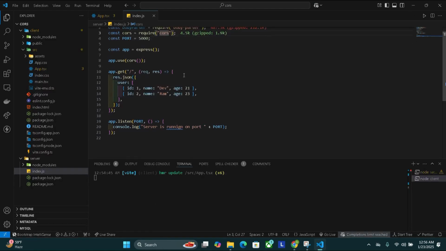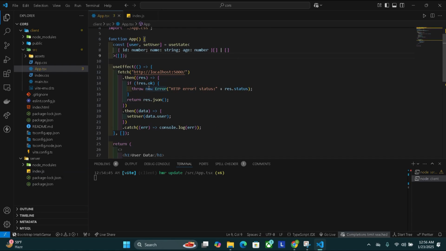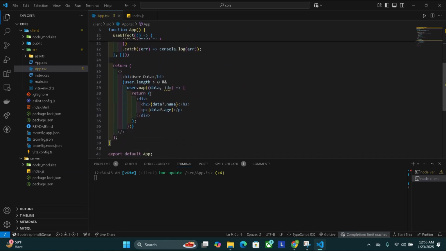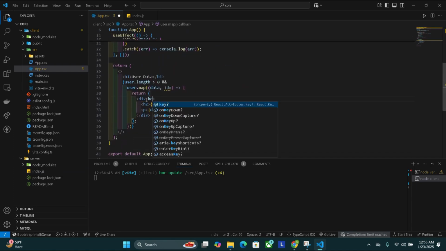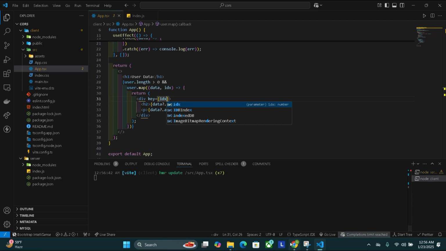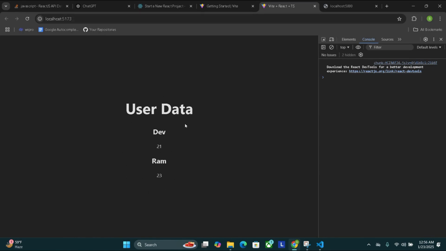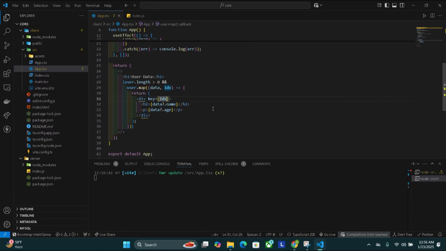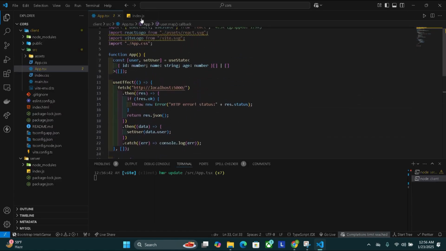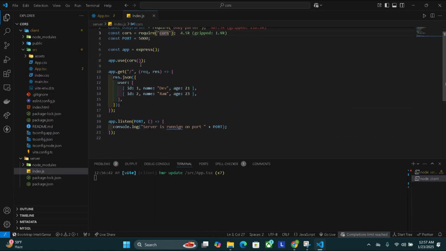Here, that is because of key. Let's add key. When we do mapping in anything, then we have to give key. Key equal to idx. Now the error will be gone. Yeah, done. Okay, see, my data is coming. The 21 RAM 23.